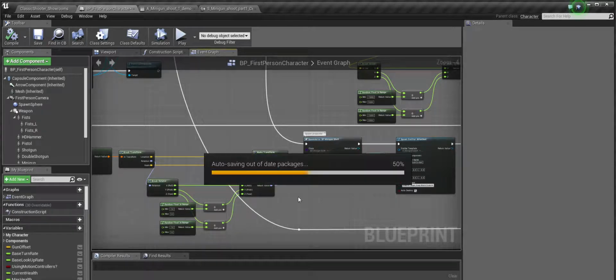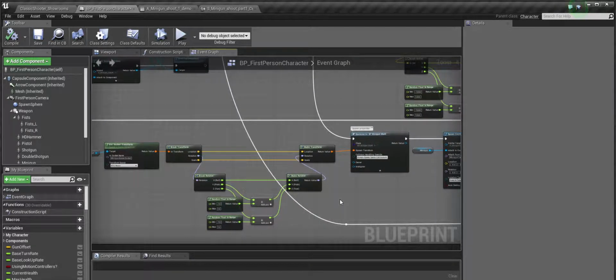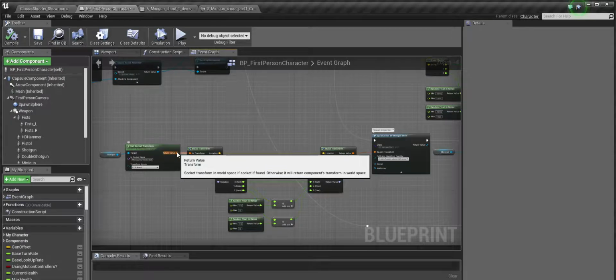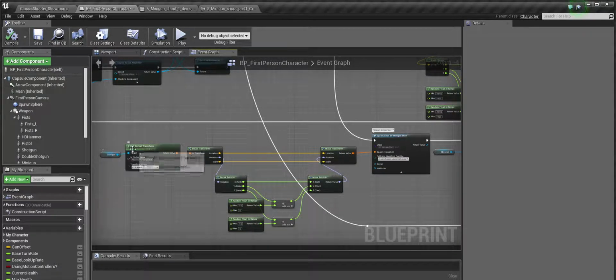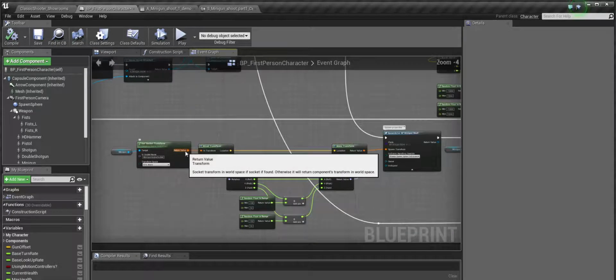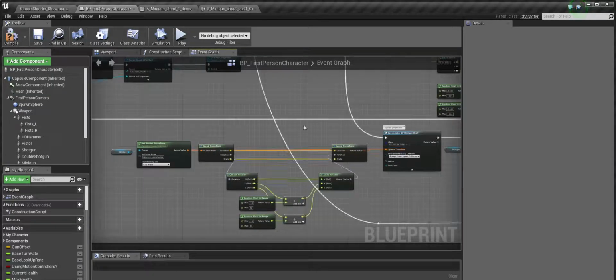Also, I have these adjustments to spawn transform for the minigun shell going on here. So normally we would have get socket transformation of the minigun with the name minigun ammo socket, right? Normally it would be connected this way directly.